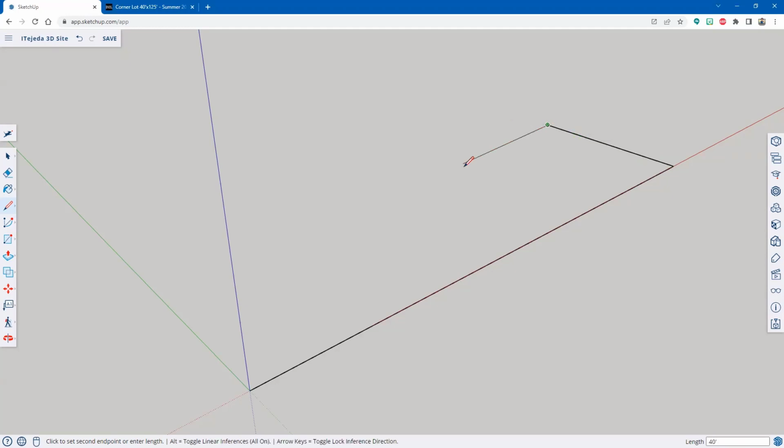Now I'd like to bring it back. Tap the right arrow key to constrain to the red axis. And I'll type in 125 feet, and enter. And then I'm going to come back, and there's no need for me to constrain because I want to make sure that it snaps to this endpoint. So I'm going to click on the endpoint. And there we go. We now have a surface.